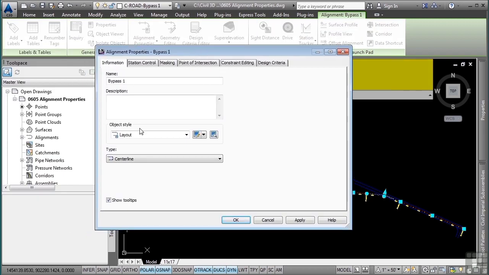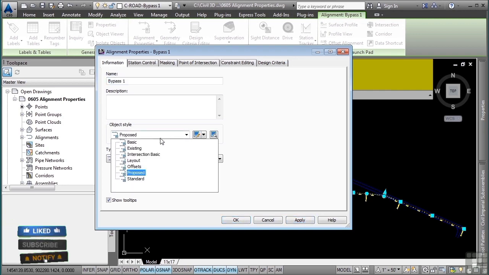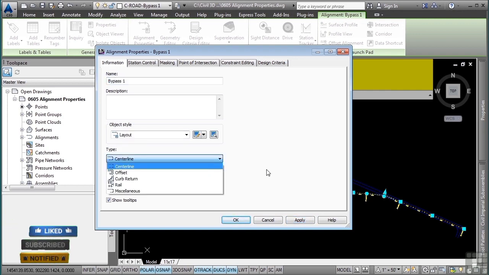The Information tab is where you can define the style for the alignment. I'll go ahead and simply change this to something completely different. And notice how it will update in the drawing automatically, and the type of alignment that this should be.